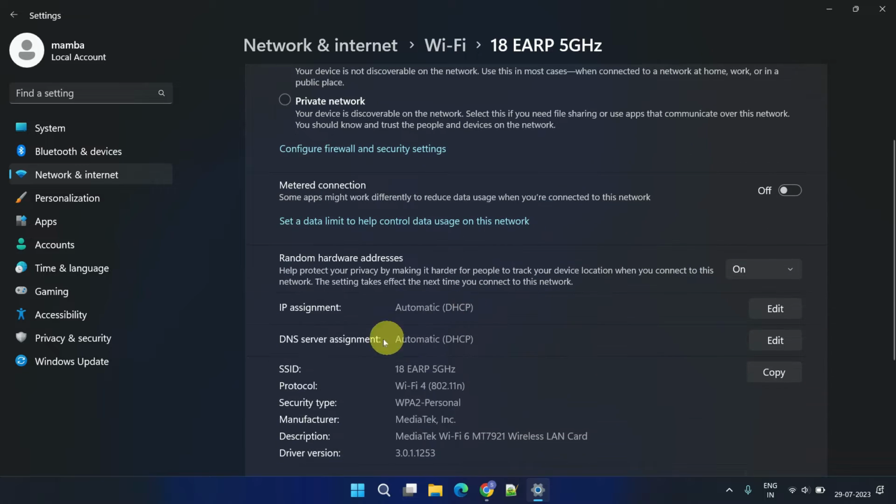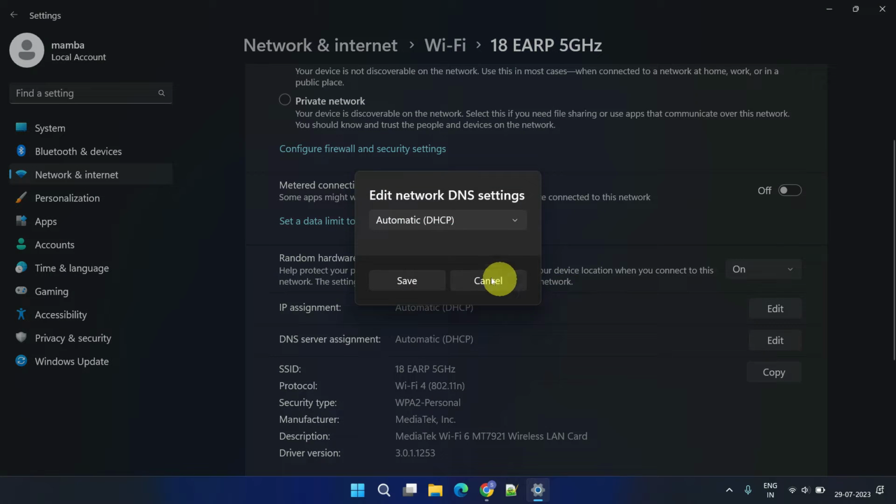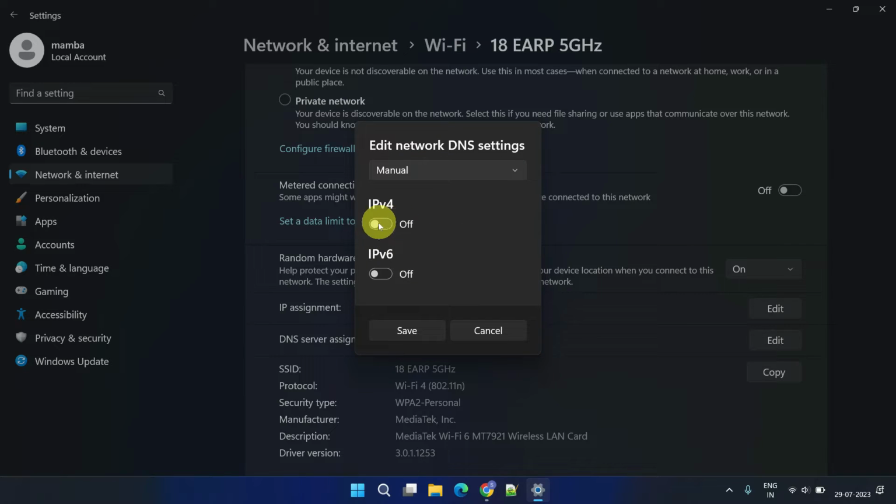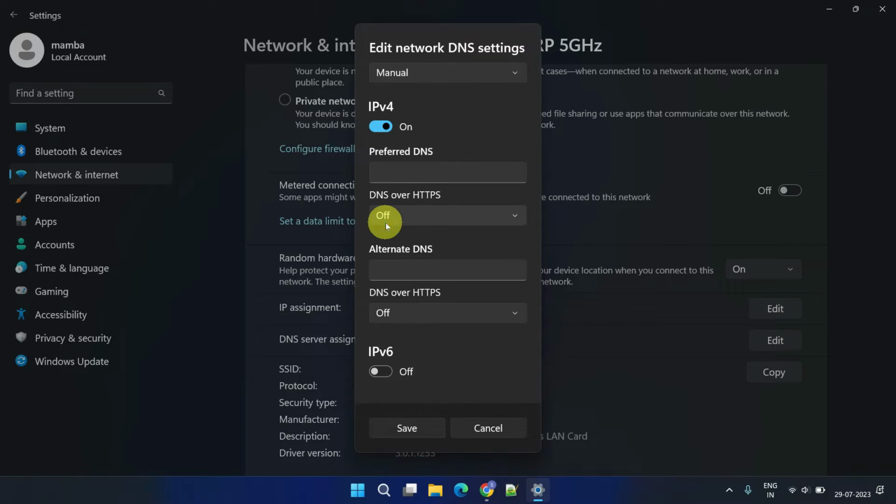You should see an option called DNS Server Assignments. Click on Edit. It might currently say Automatic or DHCP. Let's change that to Manual. Please enable IP version 4. For the preferred DNS, just type 8888, that's 4 8s. And for the alternate DNS, type 1111, 4 1s. Click on Save.